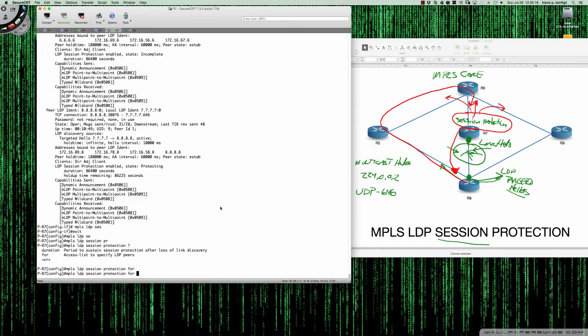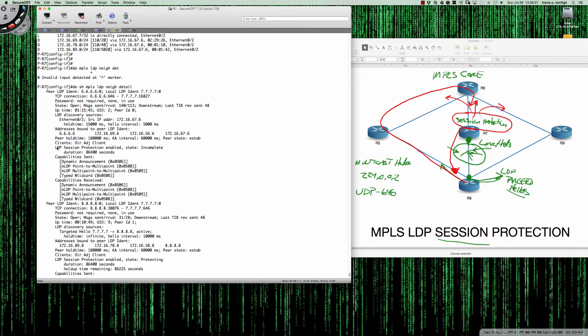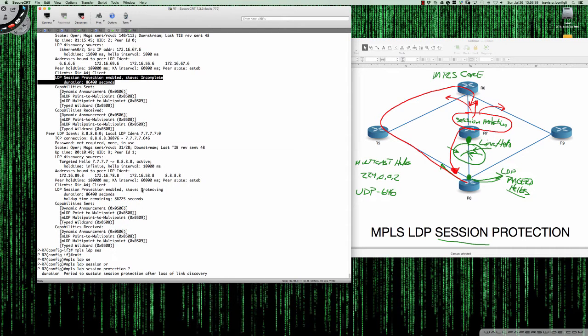So what if I want to say, I don't want to send targeted hellos to router 6, I only want to send targeted hellos to router 8. Now remember, right now, what does router 6 show? This is proof right here that 7 is sending targeted hellos to 6 and to 8. However, only router 8 is configured, and it's actually up and working right now, right? Because we've torn down the directly connected link. We shut that link down. So router 6 is receiving the targeted hellos. Router 7 believes that he is trying to establish LDP session protection. It's incomplete because by default, again, LDP does not accept targeted hellos.